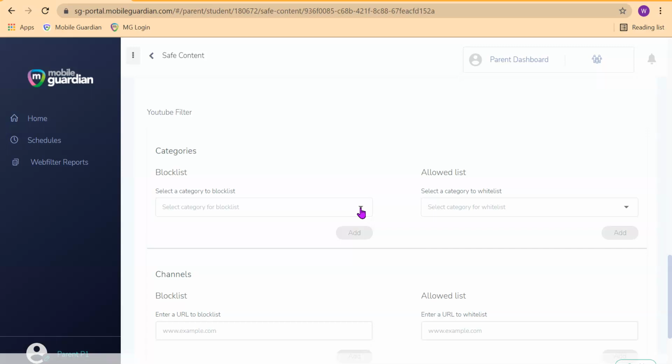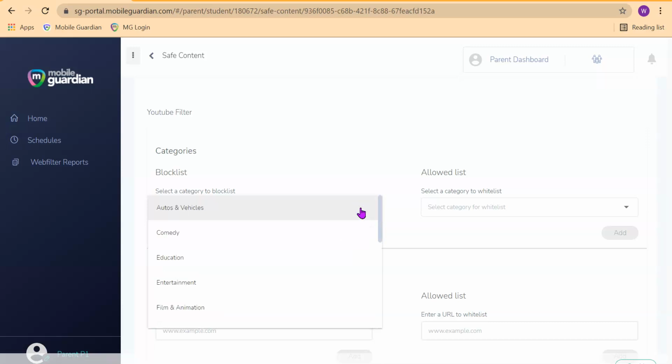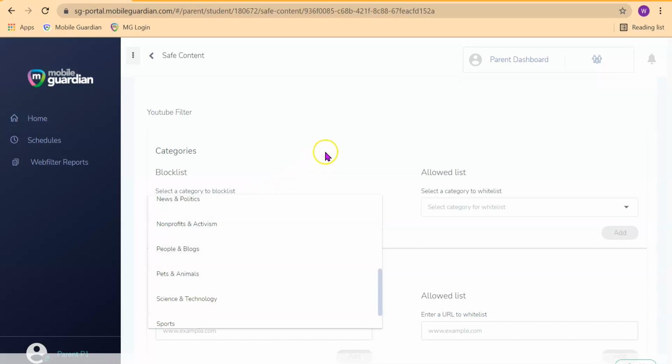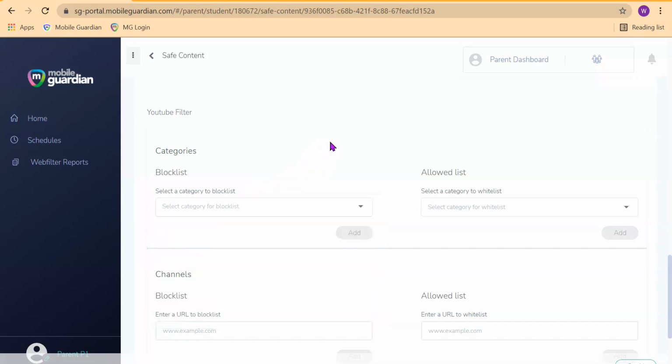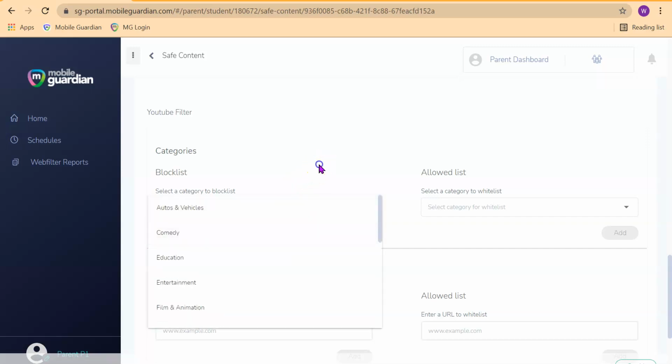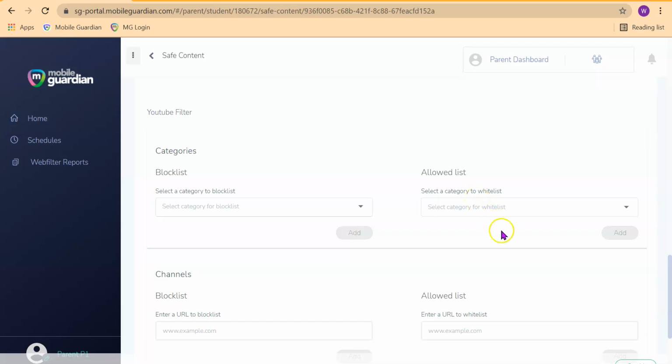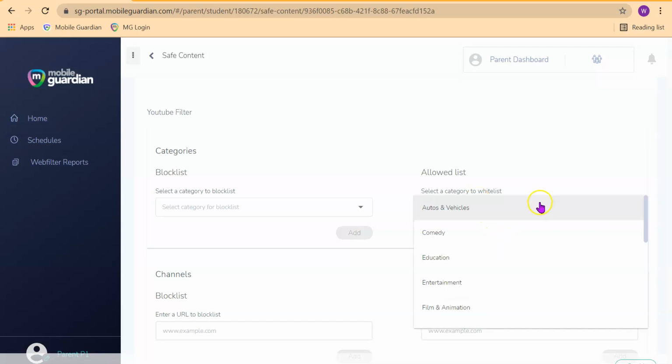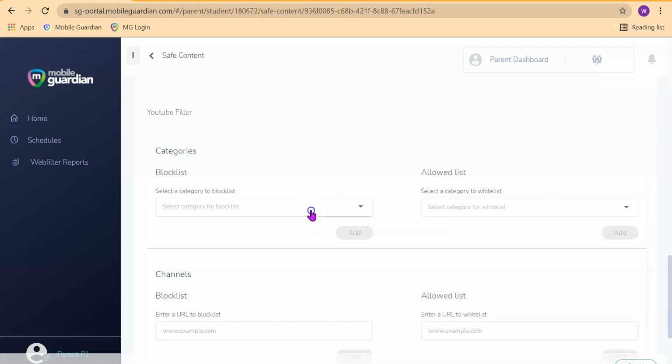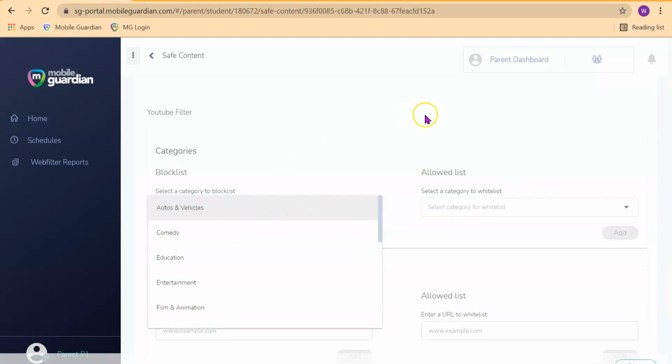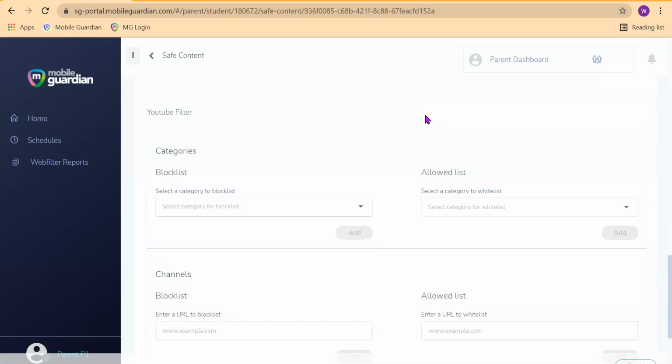For our school, we did not block any YouTube video. So as parents, you may want to do so by blocking these categories that are mentioned here. You are not able to type in a category on your own, but don't worry, these categories are more or less quite sufficient, so you can still rely on this. If you disallow a category, let's say you disallow comedy, but you still allow one video that is related to comedy, then you will type in the URL of the video here.